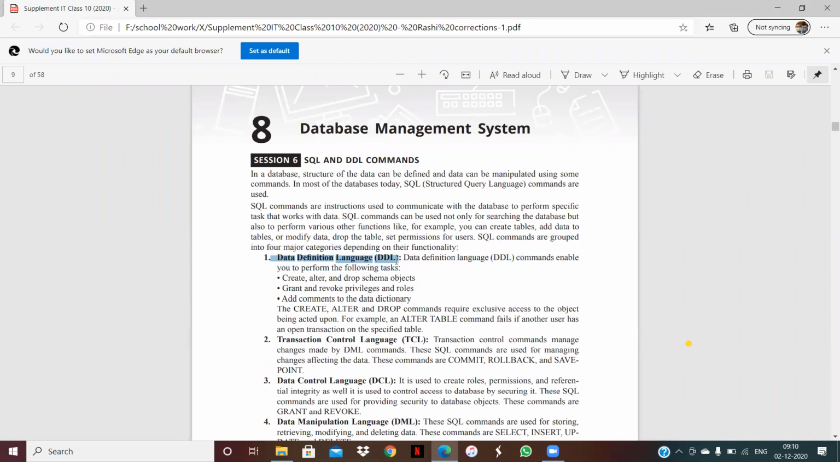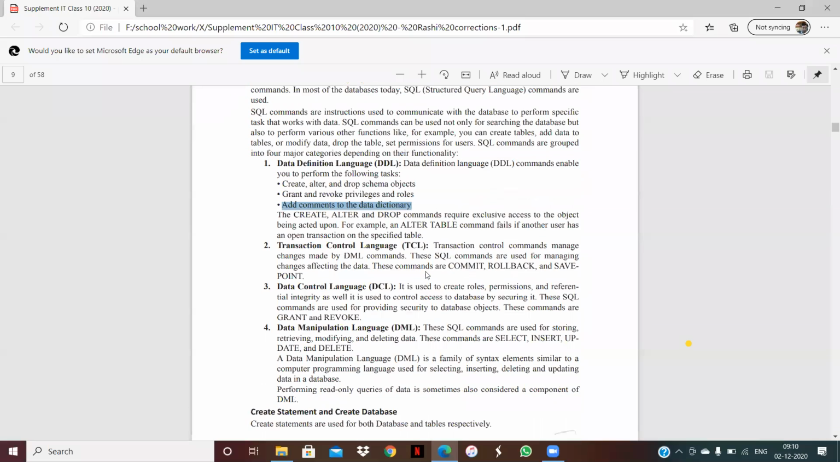In data definition language, what is there? In this, we can perform the following tasks. We can create, alter, and drop schema objects, grant and revoke privileges and roles, and add comments to the data dictionary. These 3 tasks we can perform in data definition language.